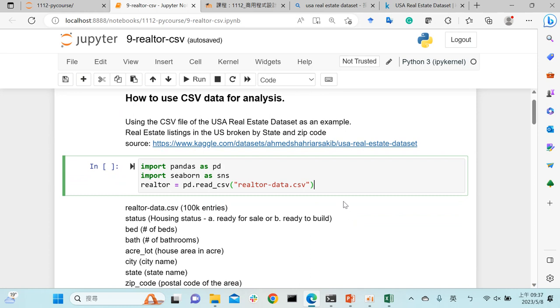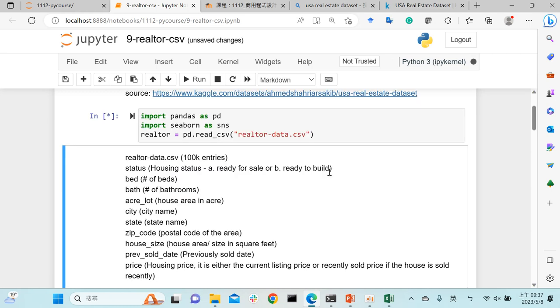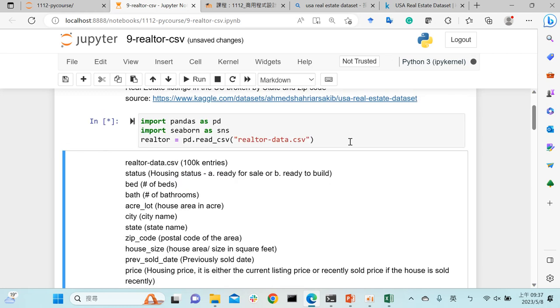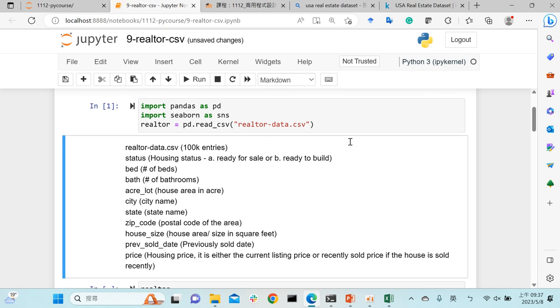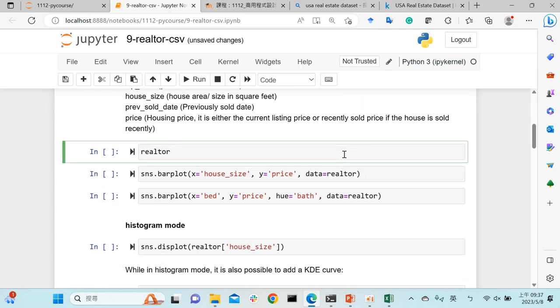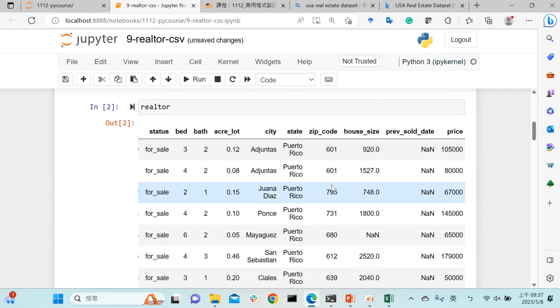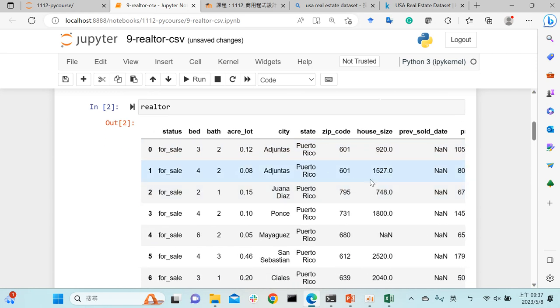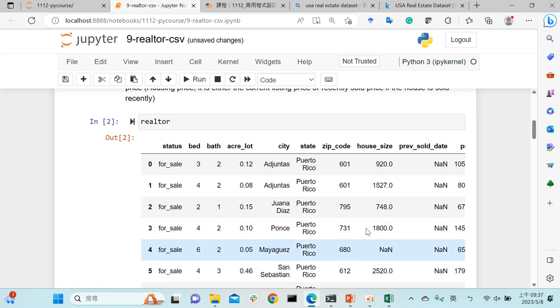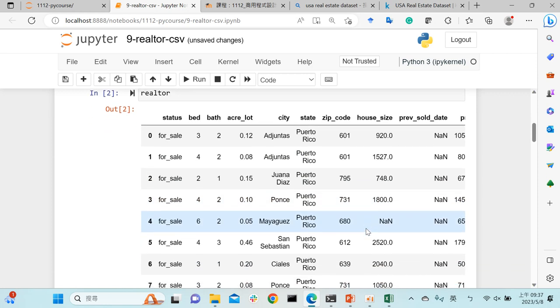So the first thing, I can import pandas as pd, and import seaborn as sns, and the realtor is pd.read_csv. I just want to read it. And we just let it run. So I can call this data set, and we can see a table in here. And actually I will call this table a data frame.